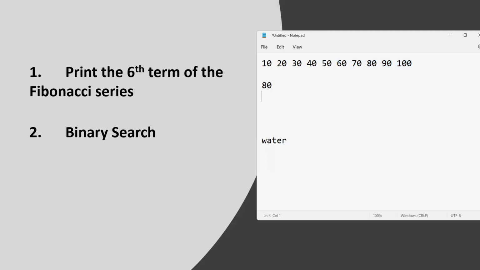And suppose you are searching for the word "cat". If your word comes before this page, you are going to search only this part. You are just skipping this part. So that is binary search.